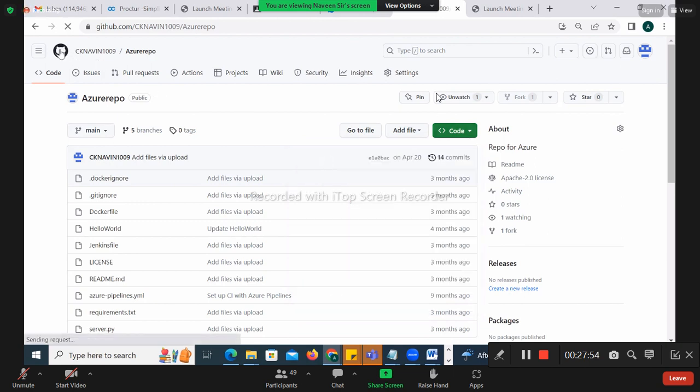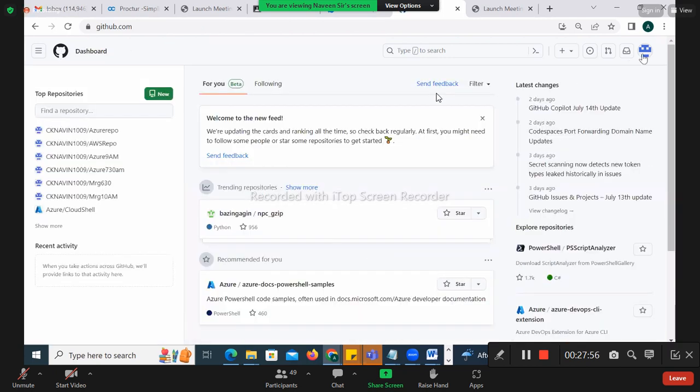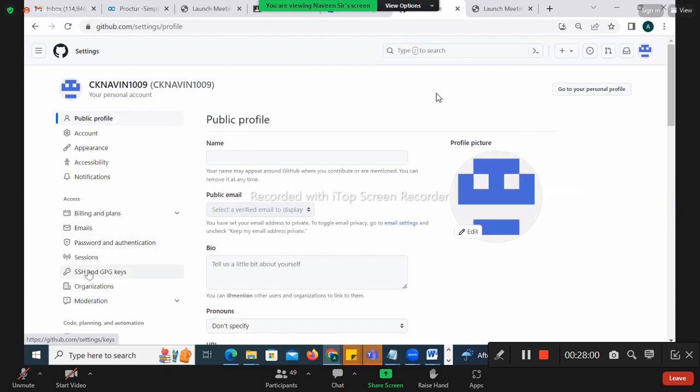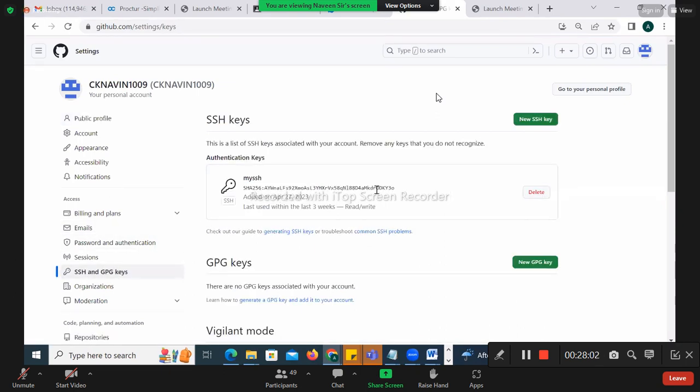So you have to go to my home page first. Come back here. Come back to settings. Come back to SSH and add.